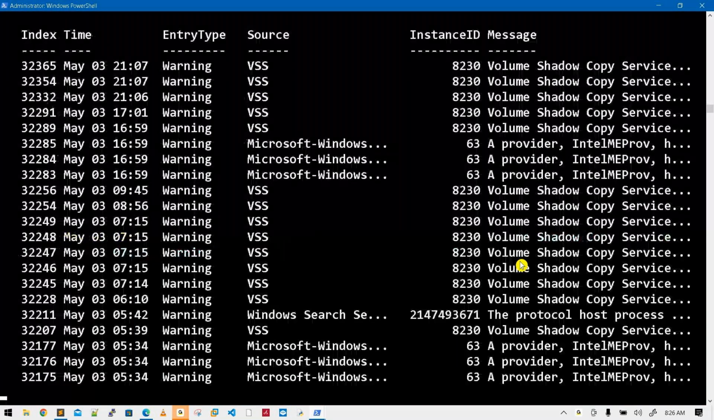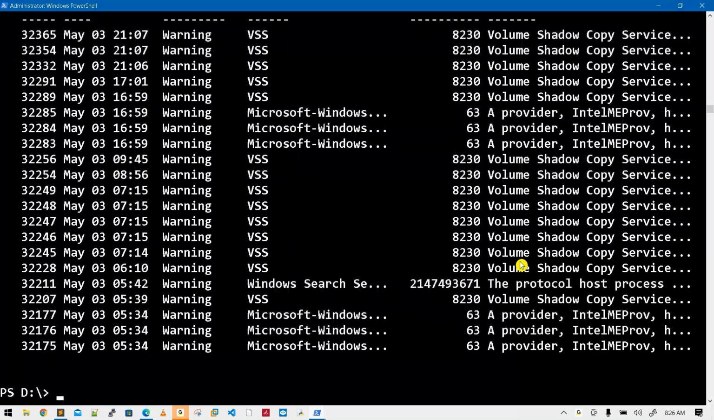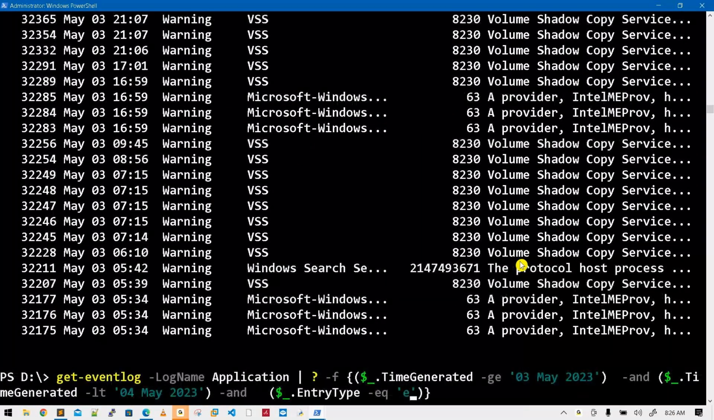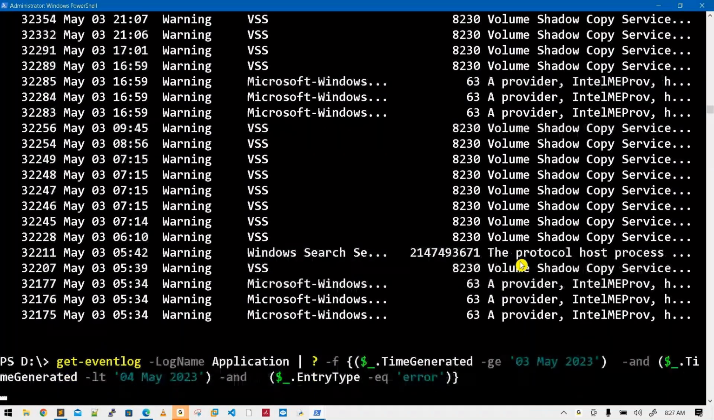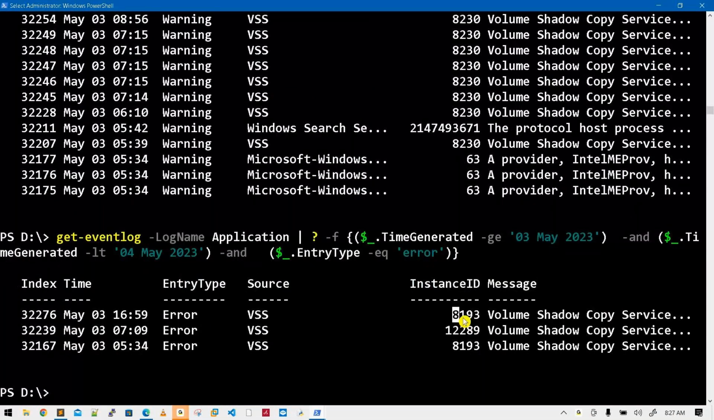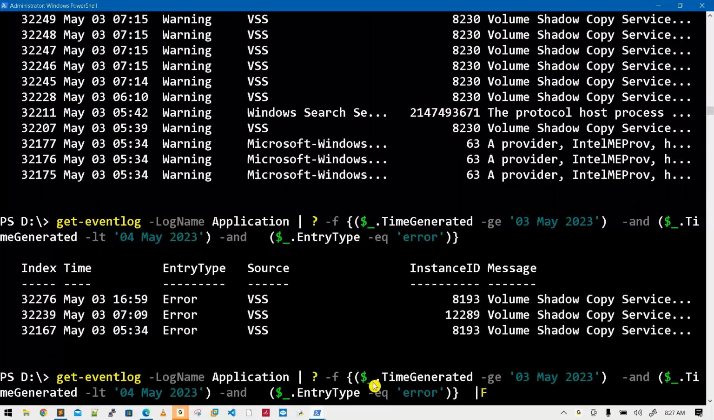On the day, these are log files. Sorry, warning files. Even that day, what are the errors? Maybe there is no error, but let me try to see. Even errors are also there. ID numbers 8193. Restart only, no? 8193. Some ID numbers are having fixed numbers, sir. FL star. Format-List star, sir. FL star.